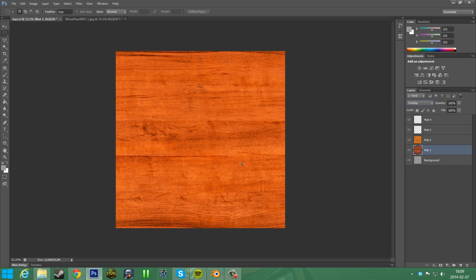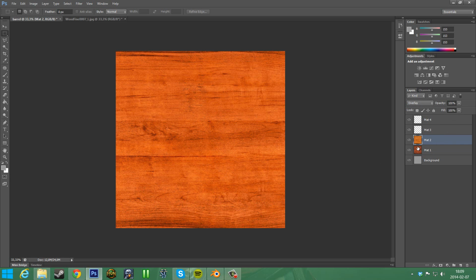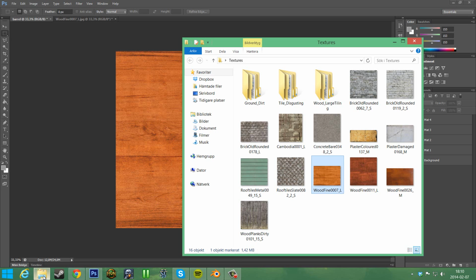So I want this texture to add some noise, because without it just looks like this. It's really uninteresting. But if you add noise like this, you can probably take this down a little bit, take this down a little bit. So like this, that's probably good.